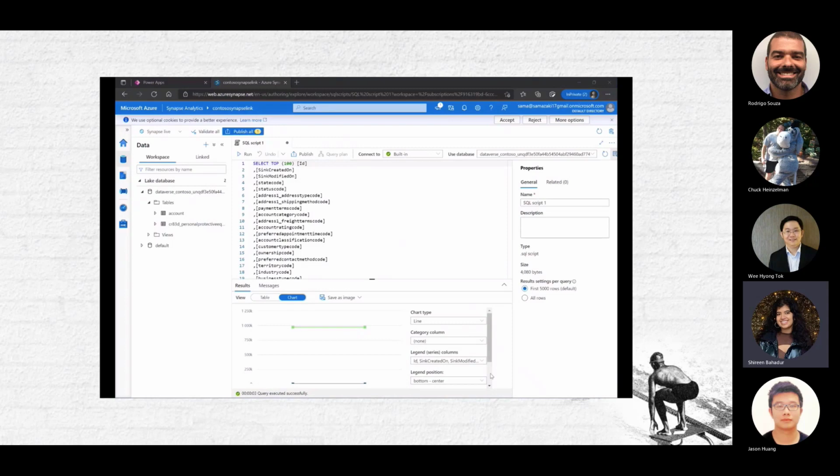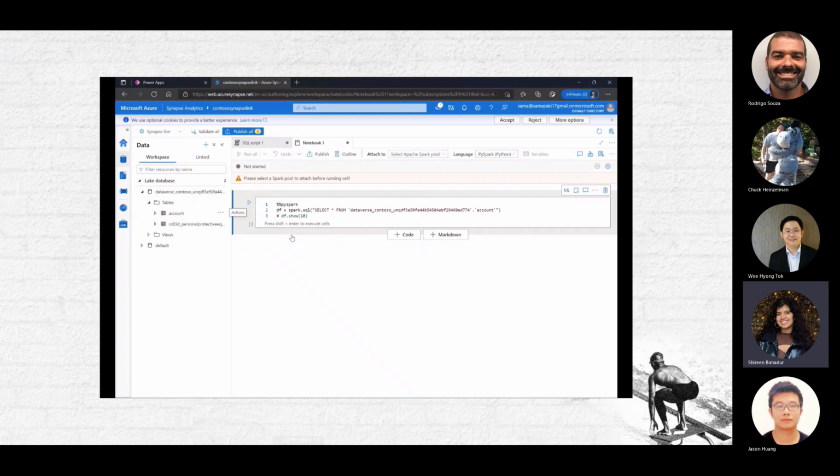Now we will go to step 2 and create a Spark notebook. To create a Spark notebook, go back to your table, select Actions, New Notebook, and Load to Data Frame. This will create a default Spark notebook that selects the top 10 rows out of the table. To run the notebook, make sure to attach to a Spark pool and then hit Run.